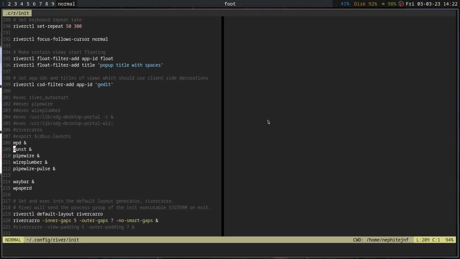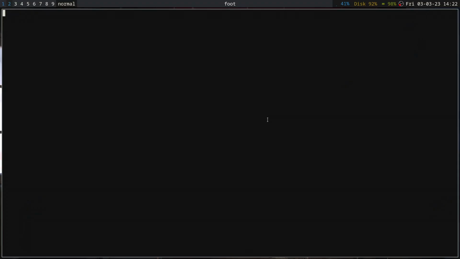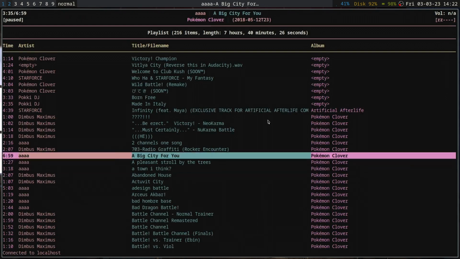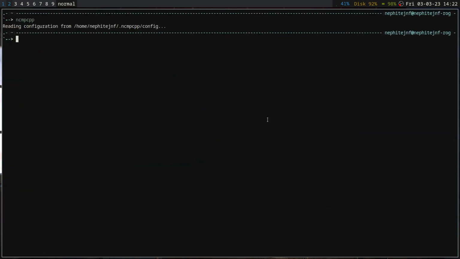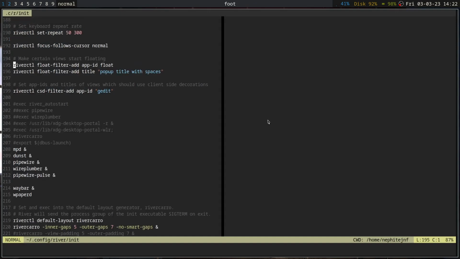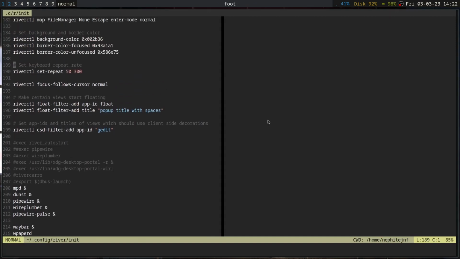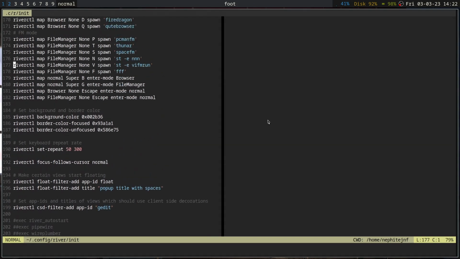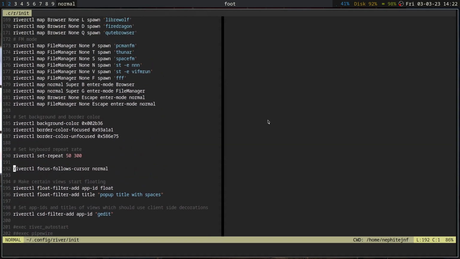I've got Dunst for notifications, which I don't think I've set up too much or seen work too much, but yeah. And then of course MPD. So if I go over and see NCPPP, we've got that pulled up. MPD runs just fine and everything else. I don't really have an auto start separately. Oh, I do have to mess around with some of the focus stuff because it's being kind of weird, but yeah.